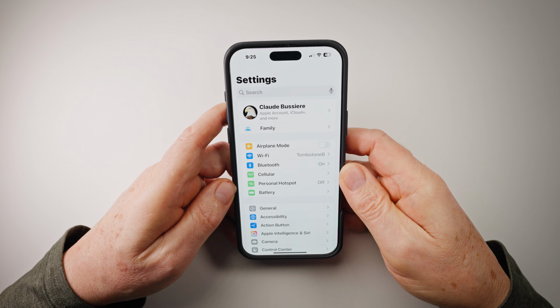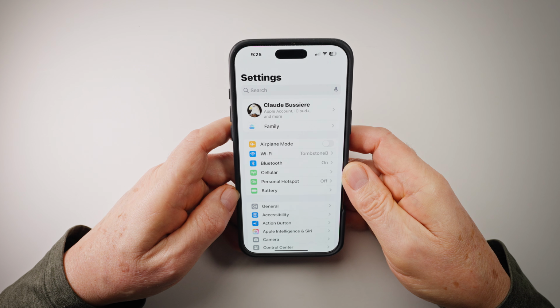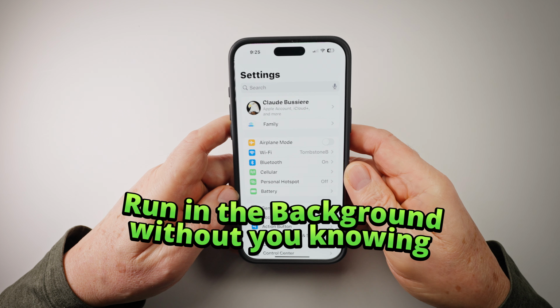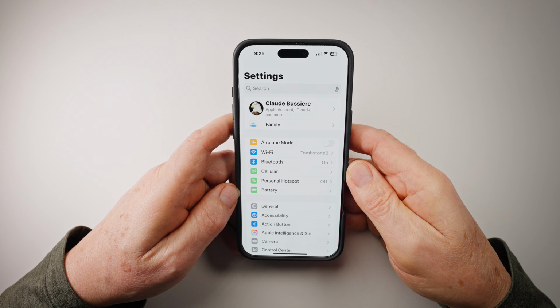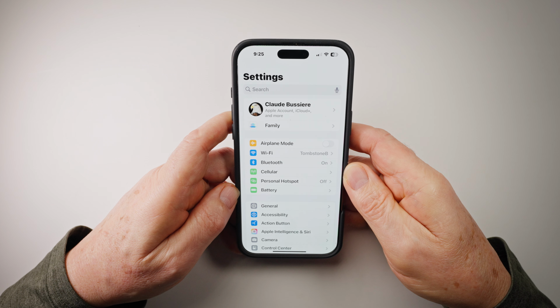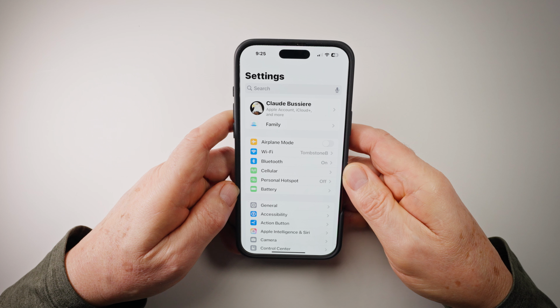Now, section 2, the background app refresh. We're going to turn off background app refresh because this option allows some apps to run in the background when the device is connected to a Wi-Fi or cellular network without you knowing, consuming battery and data. Then they will mainly look for information on the internet and will download it without our knowledge.